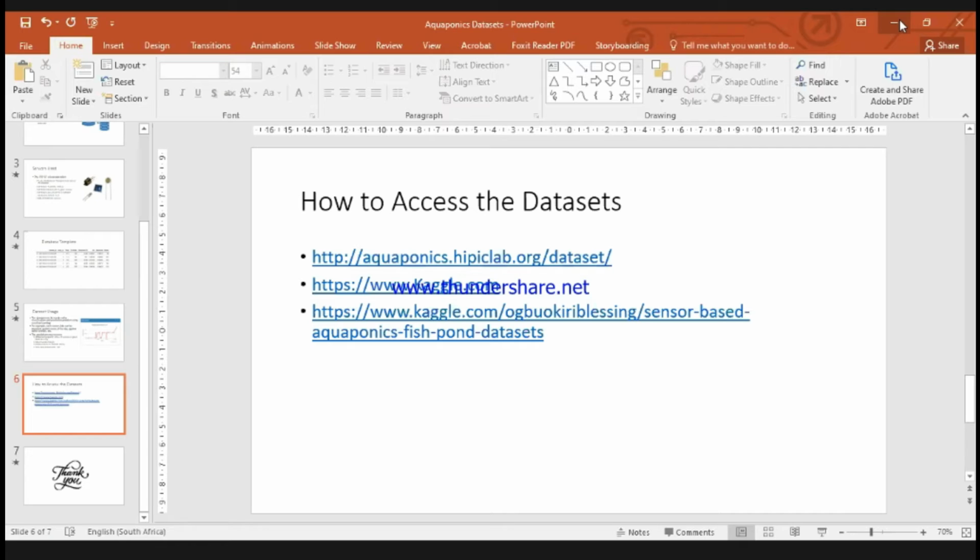Okay. So when you log on to the website, of course, you see that this is the home page, and the URL is aquaponic.hipiclab.org. Then you go to dataset and visualization. This website is also mobile responsive, so you shouldn't have any problem even if you want to open it on your phone. So you go to Kaggle.